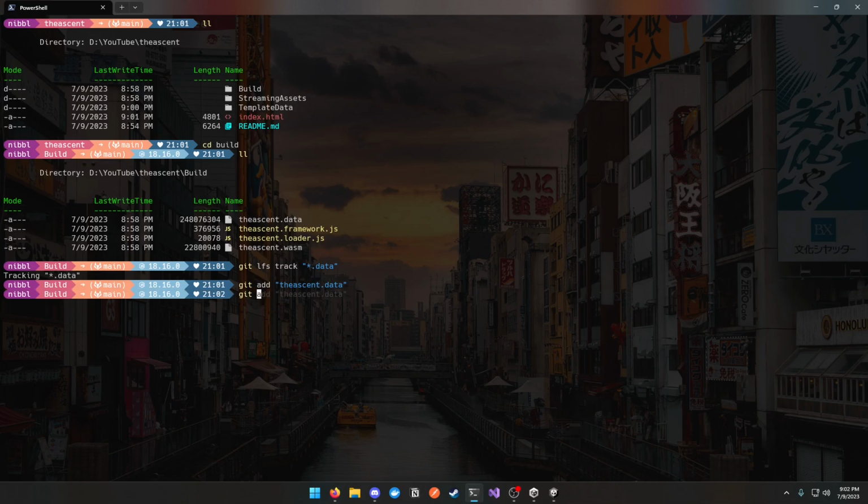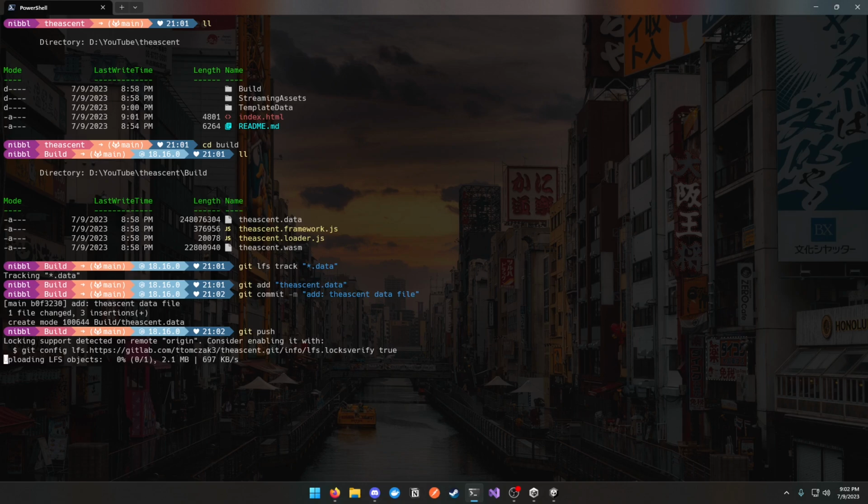All right, and then finally commit. Add the Ascent data file. Perfect, and then we'll finally push it. And usually this part will take a little bit or a while depending on how large the file is. So we might have to skip this.